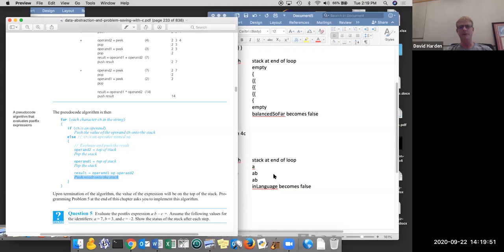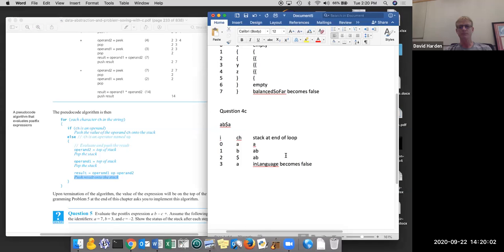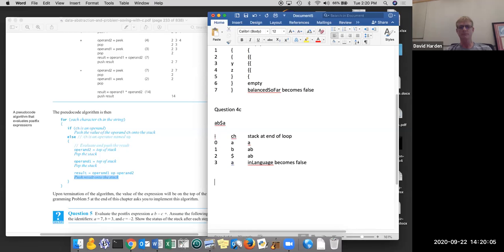Let's trace through that code using an actual postfix expression. Okay, there's my postfix expression. So let's evaluate this. Let's trace through this pseudocode here. I'm going to have a column for CH, a column for op1, a column for op2, and a column for the stack at the end of the loop.